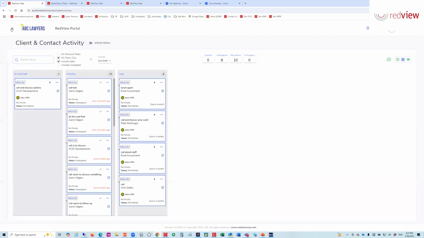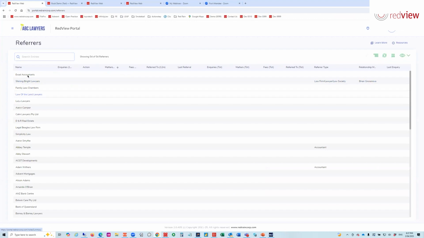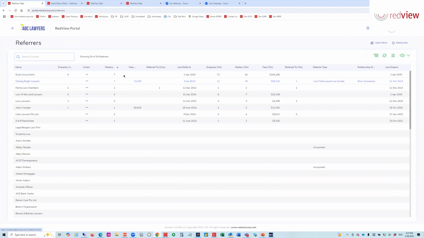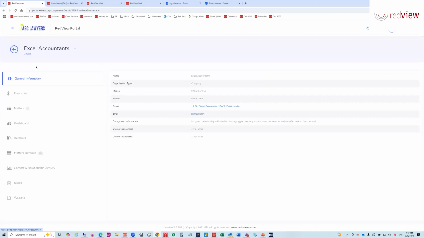So we're collecting the information both from RedView and from within Leap. So we have here, if I look at Excel accountants, we can see that we've captured 9 inquiries that they've referred to us. They've turned into 7 matters and the like. If I select the details, we go into the area. We've got information coming from Leap.